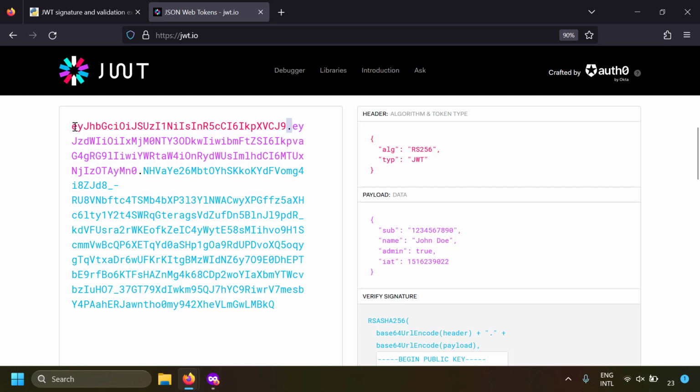So there are actually three sections in a JWT, and the middle section is the data that is transmitted in the JWT. The section before the middle section is the header of the JWT, and the section after the middle section is the signature of the JWT. But hey, this is not JSON. This is just a random string, right?